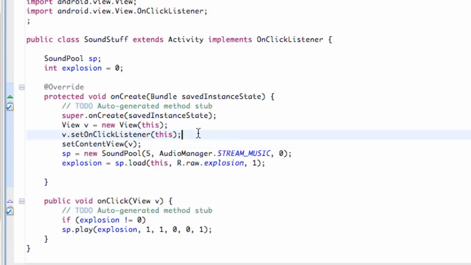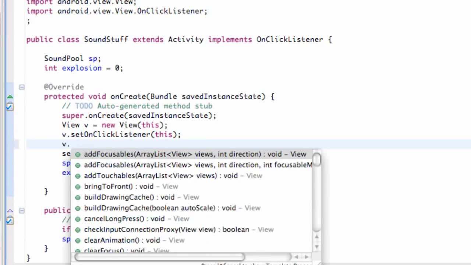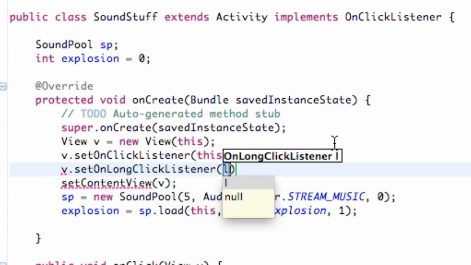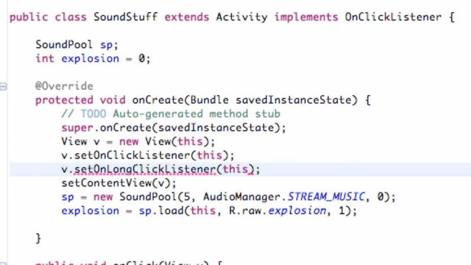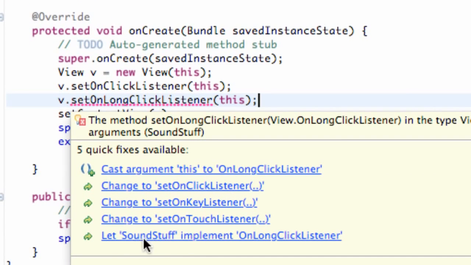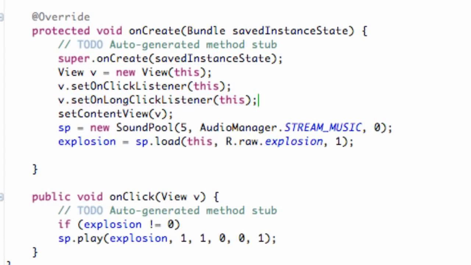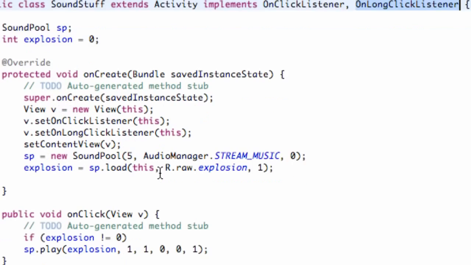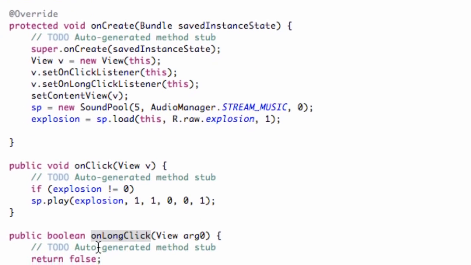So we're just going to say view.setOnLongClickListener and hit that, and then we're just going to say this as well. Then we're going to let our class, sound stuff, implement the OnLongClick listener as well. So again, it just puts a comma, OnLongClickListener, and then we say add unimplemented methods, and down here is our OnLongClick listener.